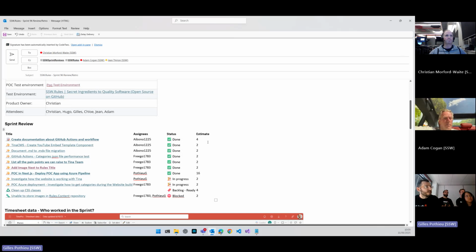At first glance, we can see that the main task was about the deployment, but we also made some other tasks like creating some components, documentation, and listing the pain points. That was one of our goals. Let's talk about that documentation PBI that you made.